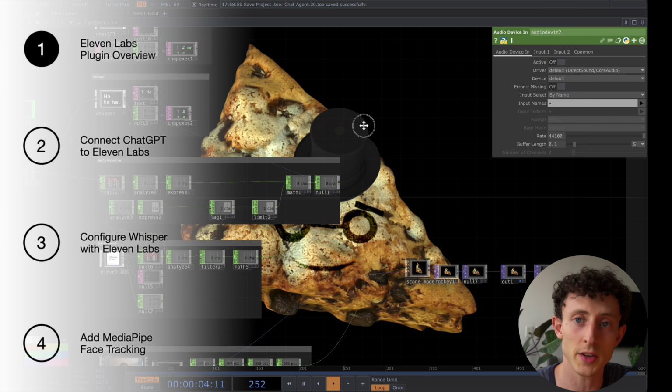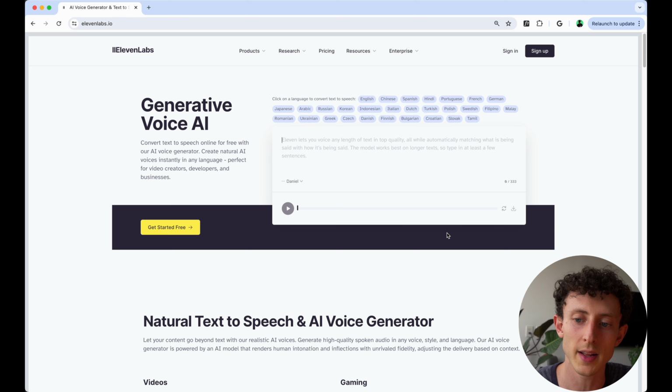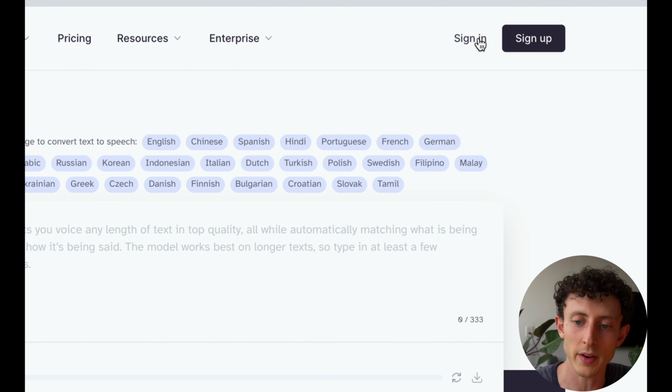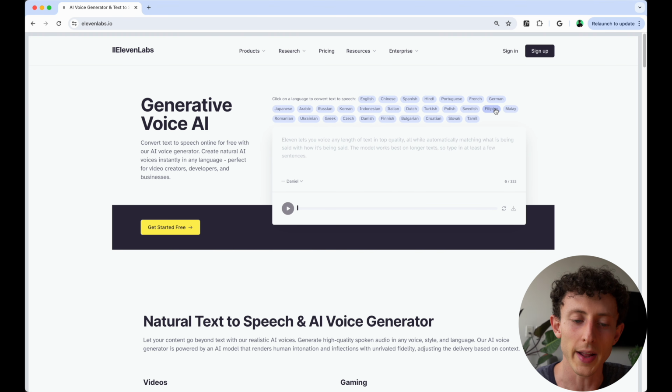Okay, so the first thing we're going to want to do is head on over to the ElevenLabs website and make an account over here on the sign in and sign up page. And you will need to enter in credit card information in order to generate your API key. So I'm going to go ahead and sign in.